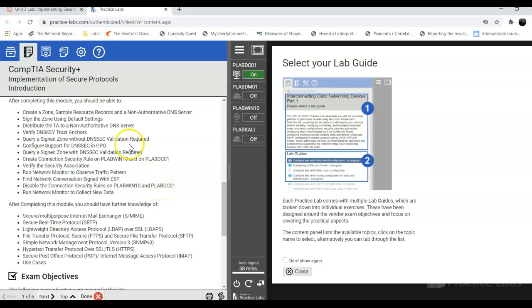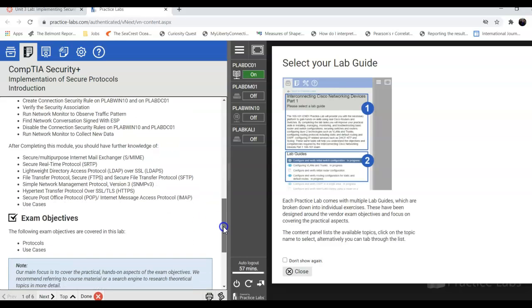So to begin, it explains the module in which you will be setting up zones for DNS and working with the DNSSEC, especially with the group policy object. Second, you will be working with various protocols and services, including the mail exchanger, SMIME, SRTP, as we explained in our lecture, along with LDAP with the Active Directory, and some additional protocols that relate to encryption and email, such as POP, IMAP.